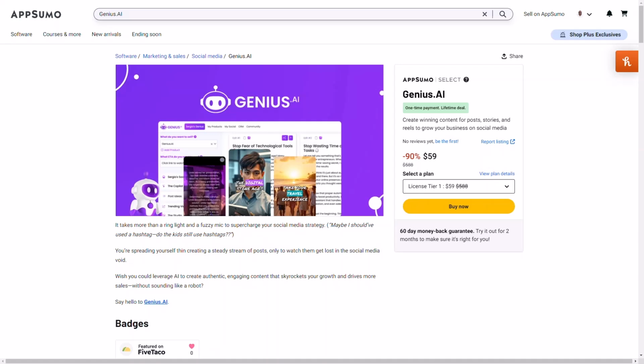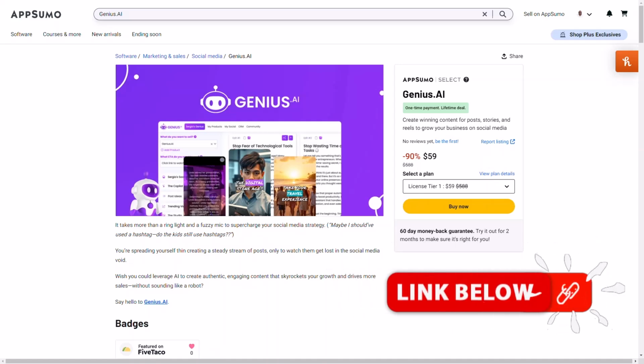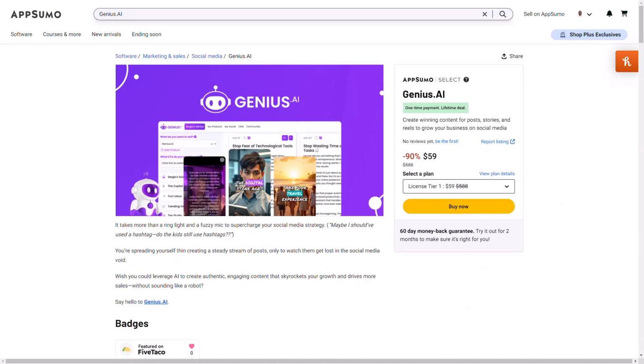So Genius AI understands your voice and your brand. So it's going to help you deliver exactly what you need in order to grow your brand. Plus, with the built-in social media analytics, you'll know exactly what's working. Now, the content automation is crucial for scaling your business and growing organically. So that's definitely a part of the deal.